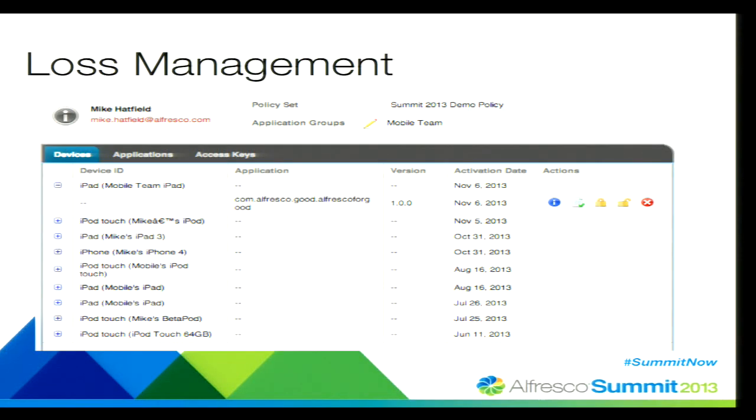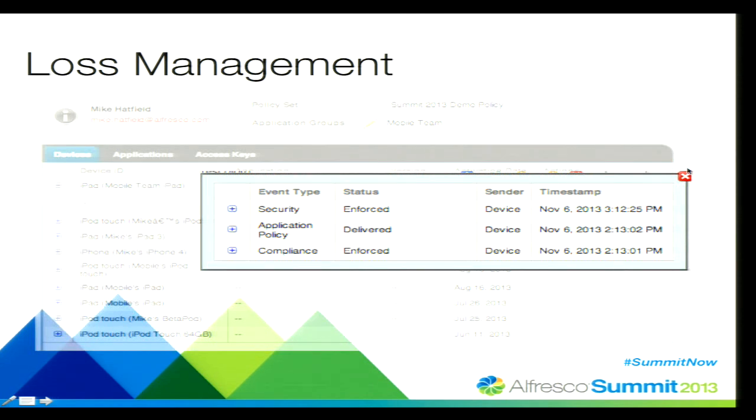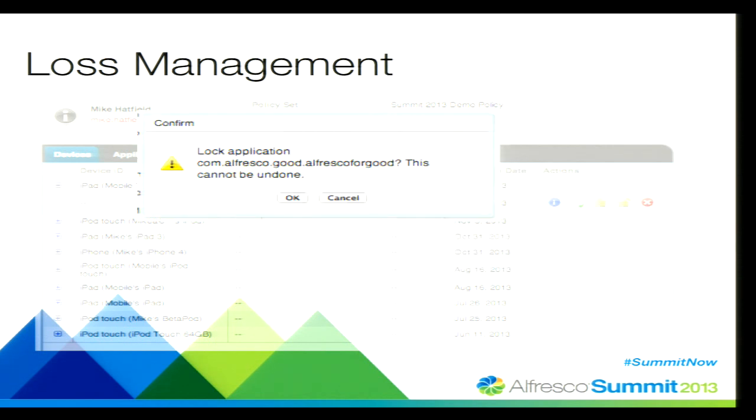So how do we help with loss management? Well, this is the interface that the IT admin gets, and you can see this is the iPad I just registered, and I have some actions against it. One of those is I can see the history of that device, so I can see that compliance was enforced. I can prevent jailbroken devices from even having this app running. So compliance was enforced, that was all fine. The application policy, that's the one that tells me which Alfresco server to use, that was all fine. And security was enforced, so there's not been anything strange going on there. So we've got security auditing as well through this system.